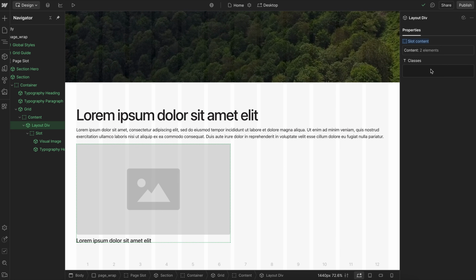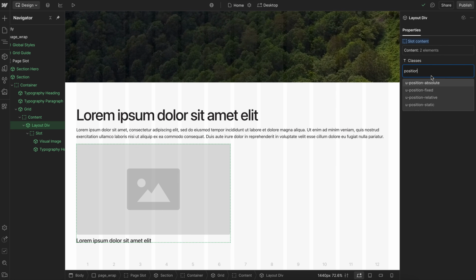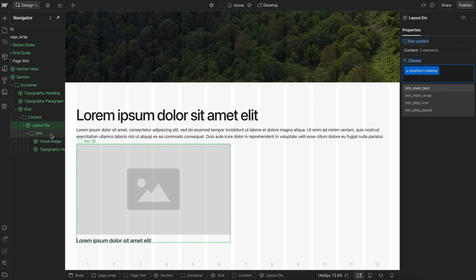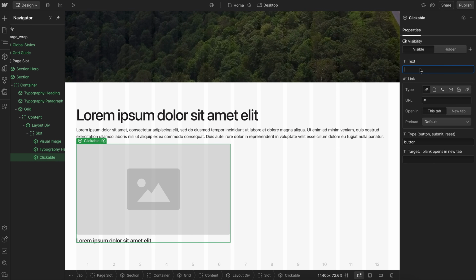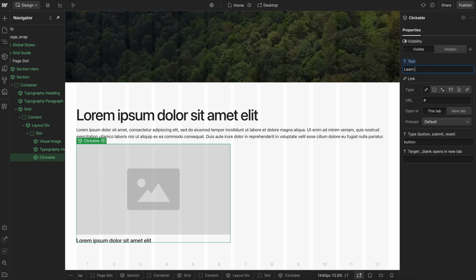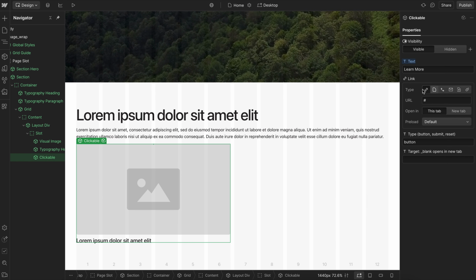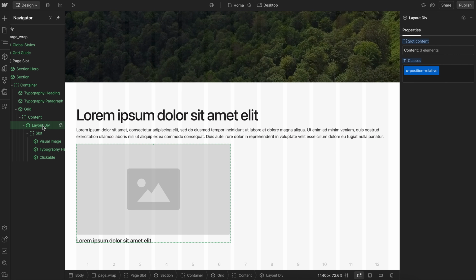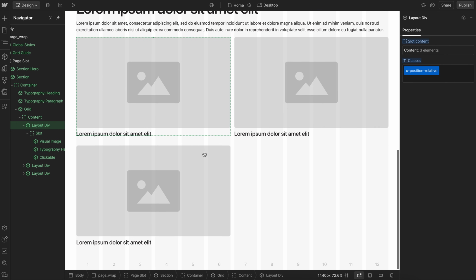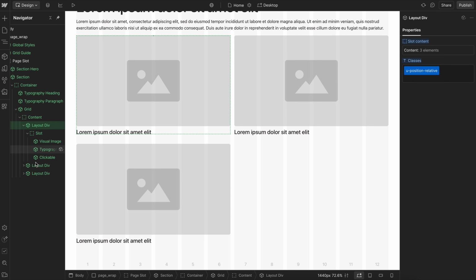And on this div, I might also give this a position of relative, and that way I can have an absolute link block inside. And I might set this link's hidden text to say something like learn more for screen readers, point it to go to a certain page, and now this entire div is clickable. And now we have this card component that wasn't in our design, but we can use it to build out new things.